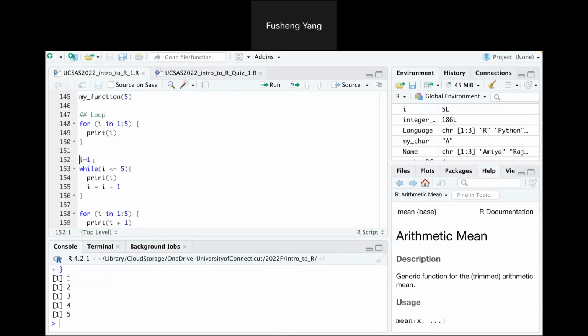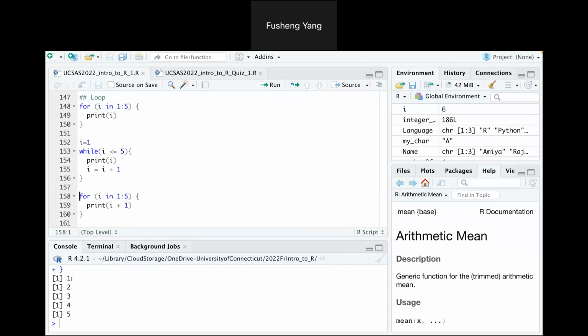And for while, the first value we set equal to 1, then as long as i is less than or equal to 5, it will print i. And we want to loop through the next number, so we set i equals i plus 1. And it also loops through 1 through 5, because when we have i equals 6, it's greater than 5, so it stops the loop.